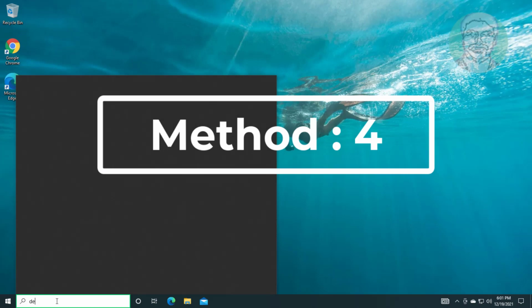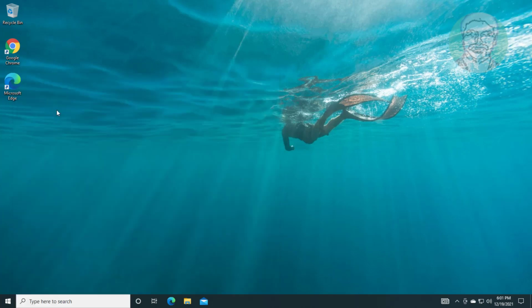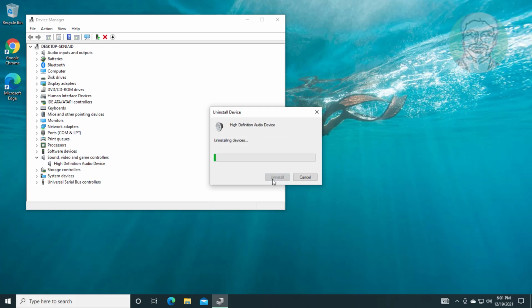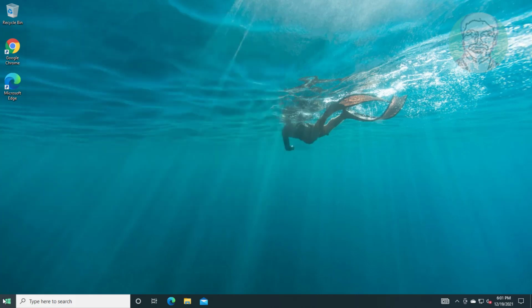Fourth method is type Device Manager in Windows search bar, click Device Manager. Click and expand sound, video, and game controllers, right click audio device, click uninstall device, click uninstall. Close and restart system.